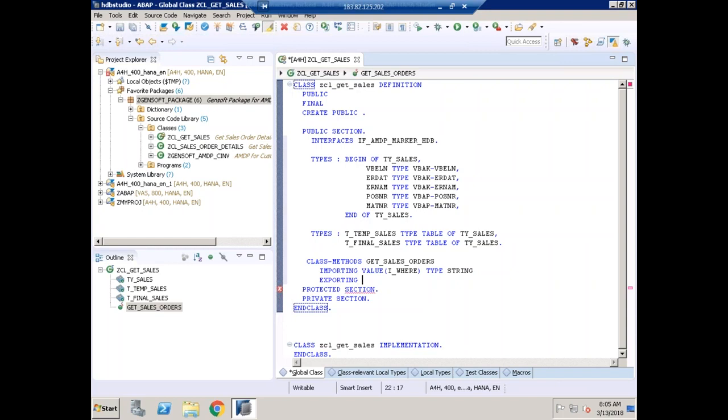Then exporting, let me say value of what you want? T_sales type T_final_sales. Done. So I declared a method. What is the error I'm getting here? Implementation missing. So let me implement now.